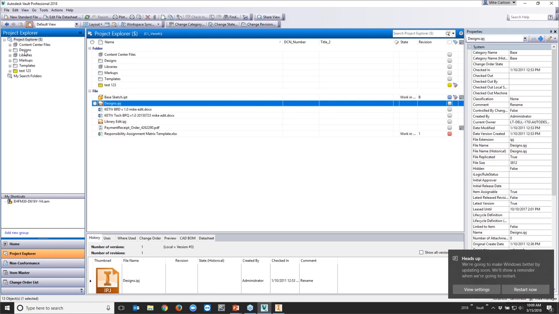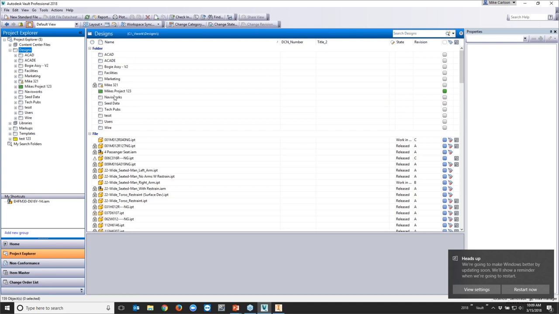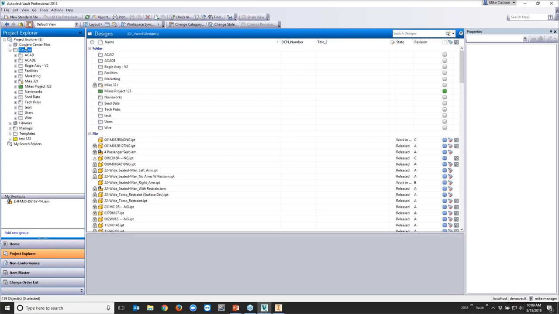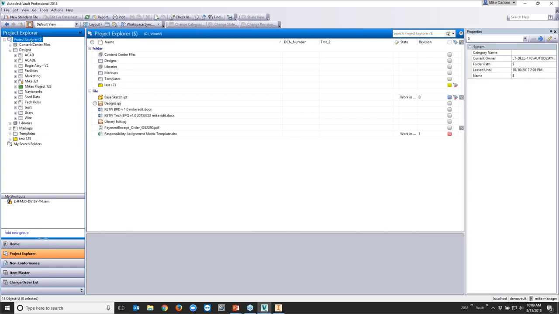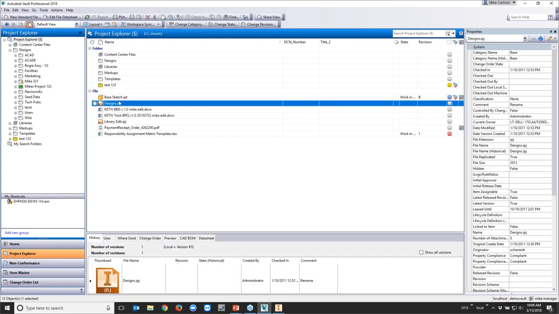It is quite common that I will see people have it under the designs folder. It will exist right here. That is not the best practice. In a single user environment or a single project file environment, excuse me, you should have it right here at the root. This becomes important for when you're mapping this data.